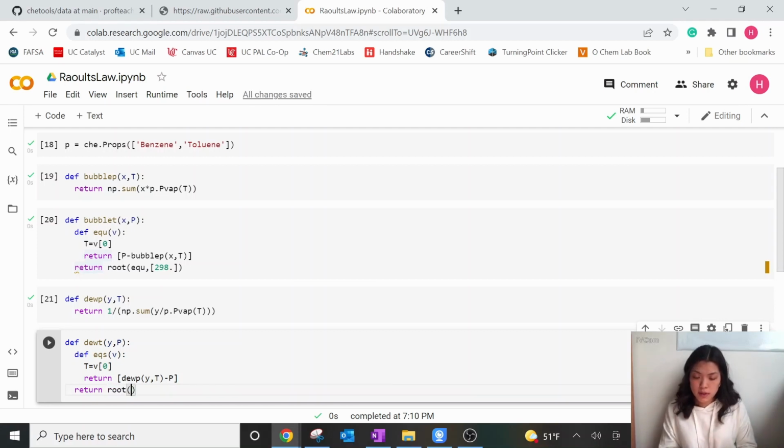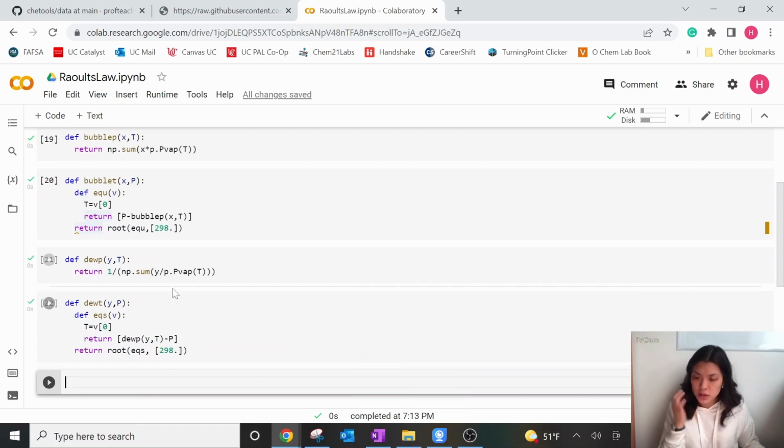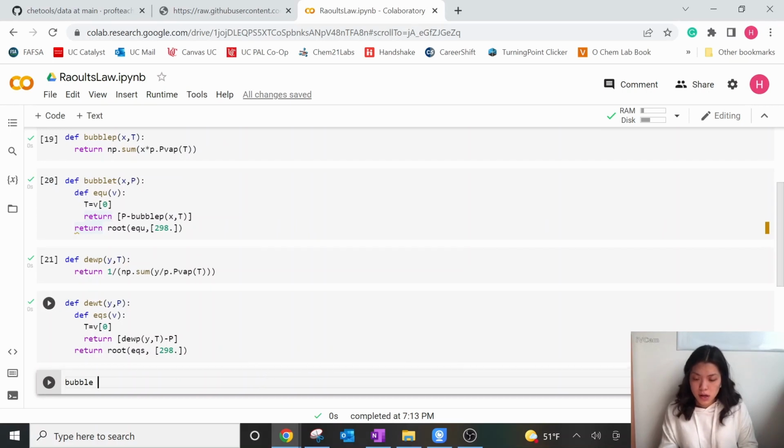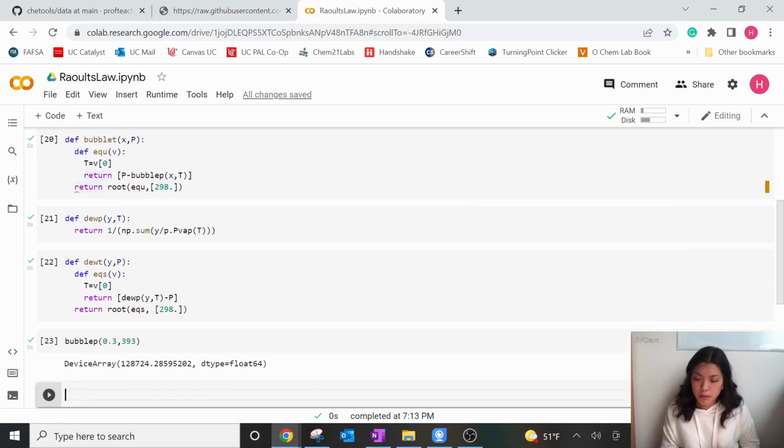We'll be returning the root of that equation, and we need to provide an initial guess. And so our initial guess can again just be 298. Shift enter. So now we have all our functions defined. So if we were to find the bubble pressure with 0.3 mole fraction, and let's just say 393 Kelvin, that is the bubble pressure.